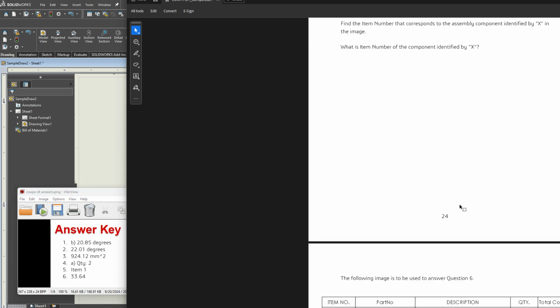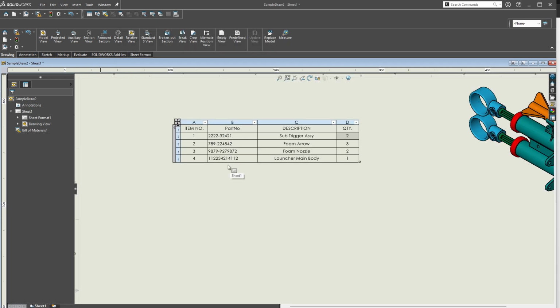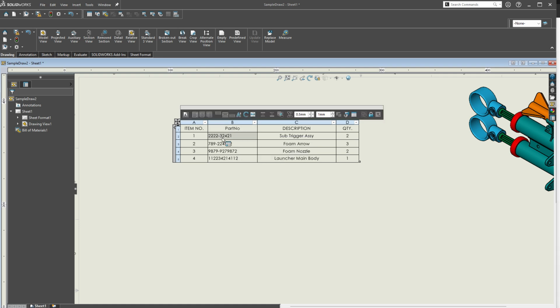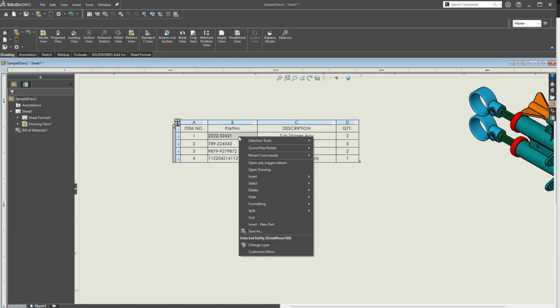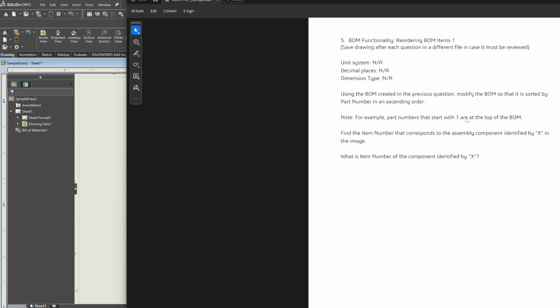Next one is probably going to start adding some things, I'm guessing. Using the BOM, modify the BOM so it's sorted by part number. So we're going to click here. So now we're going to be sorting by this. To do that, it's really simple. We're just going to right click here. Again, you need to right click, not left click. The left click just brings that up. Right click gives you these other options. And we're looking for our sort option, which is right here. Now it's asking us to sort by part number, if I'm not mistaken. Okay, part number in ascending order.